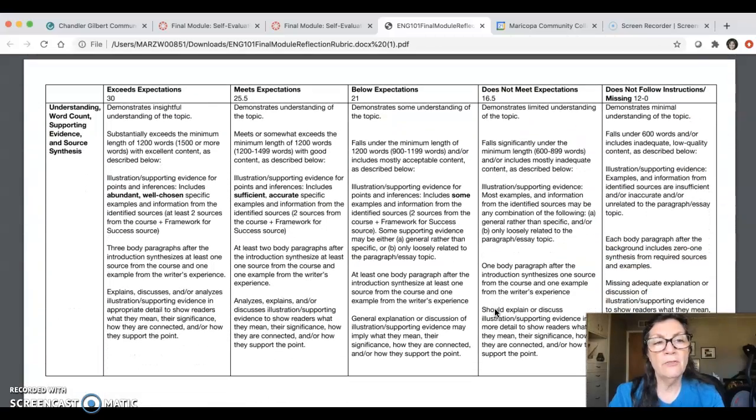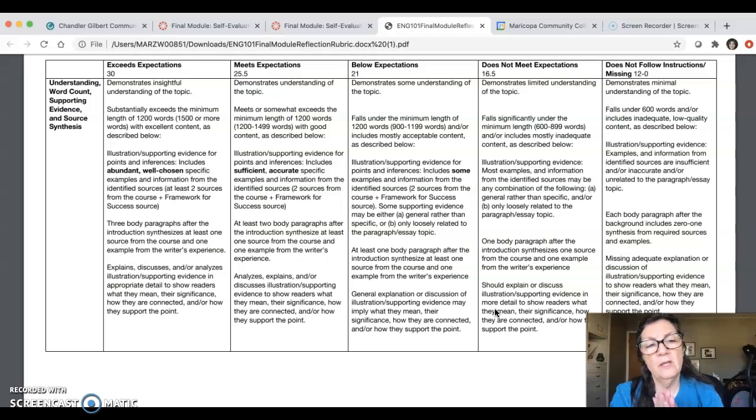You're going to be getting 30 points in regards to word count, supporting evidence, and source synthesis. And remember, your sources are going to be used out of the Canvas course and what you've learned out of the PowerPoints and any other source information that you have from there. And the framework. So again, if you've got any questions on that.